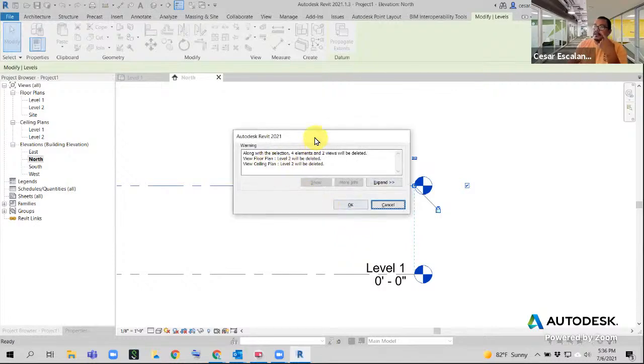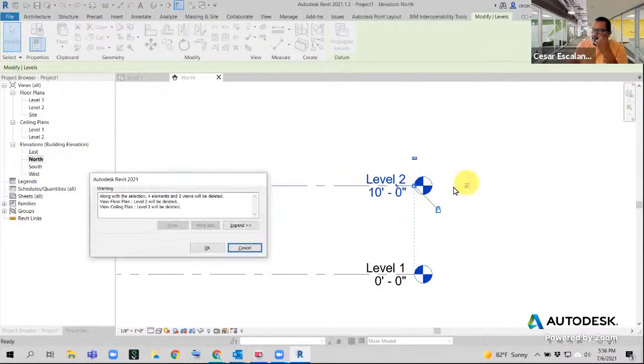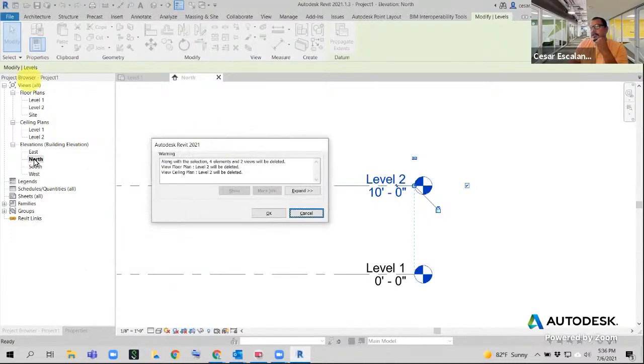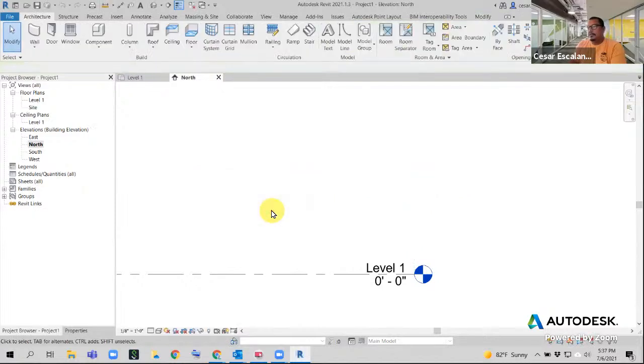When you delete a level, remember, when a level has the blue color, it's a visual indication that there are views associated with that level. And when you delete it, it's giving you a warning that these views will be deleted as well. You just hit OK, that's fine.